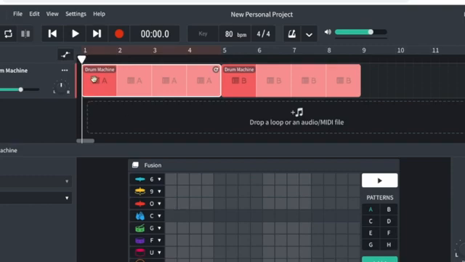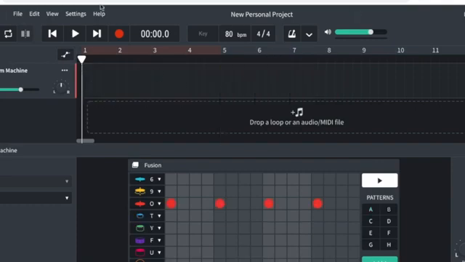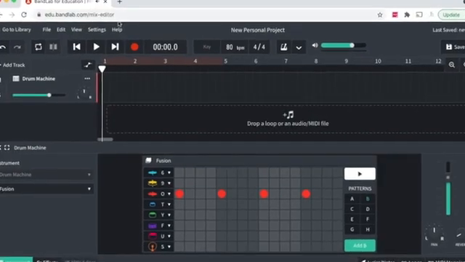And for now, I'm just going to remove all of this, click it, remove it, click it, remove it, so it doesn't confuse us. So let me try and make a beat that I like. Let me start off with my kick.